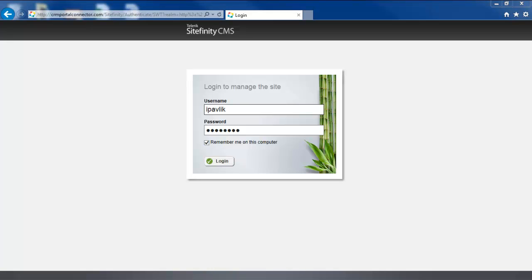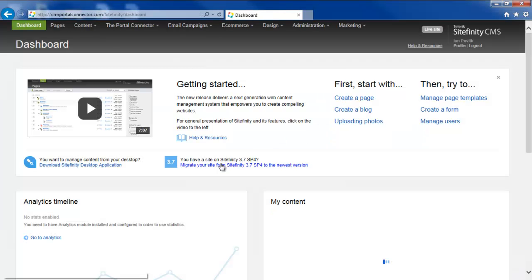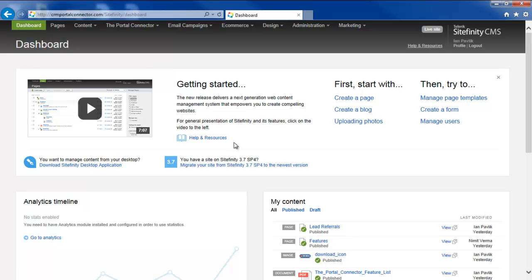Today we're going to look at how to create a form. In order to do that, we first need to log into the administration area of Sitefinity. So, assuming you have admin privileges, log in with your username and password, and you'll come to the dashboard page.